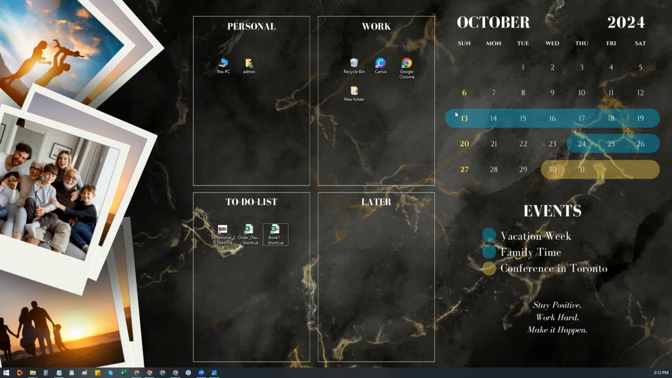So you can also see at just a glance your October calendar with these dates highlighted, and you can always say, I'm not available on these dates. So it's just a very easy way for you to keep yourself organized and see everything on this main screen whenever you're turning on your computer.